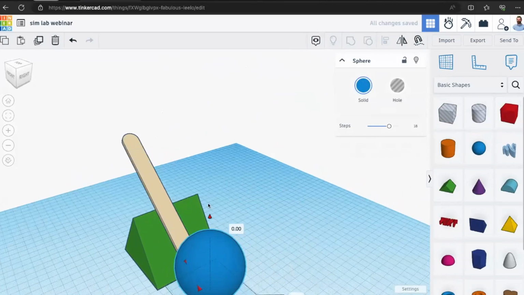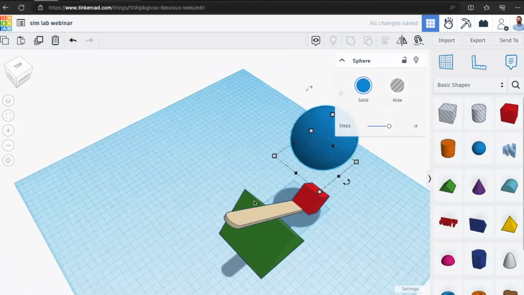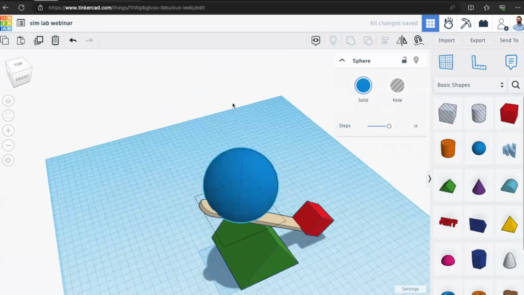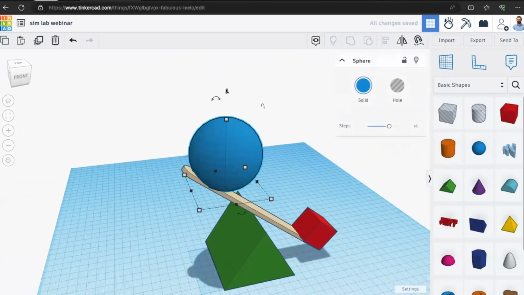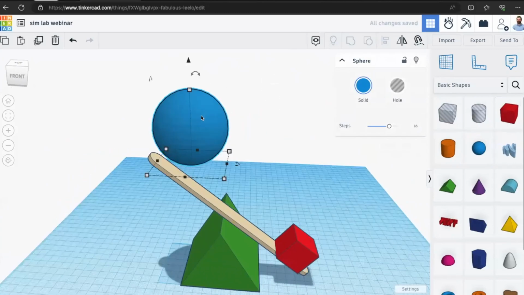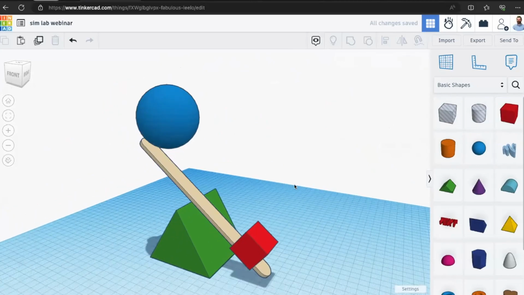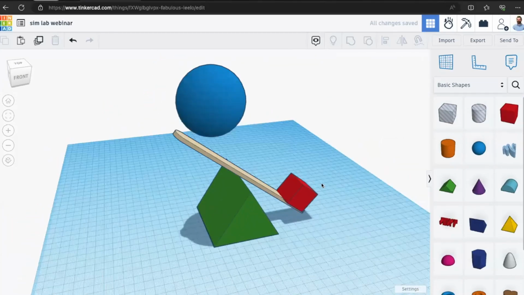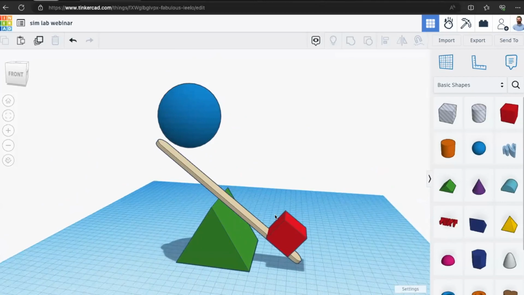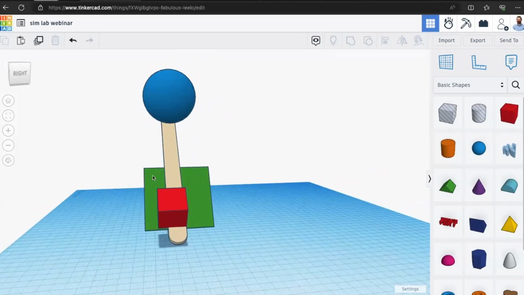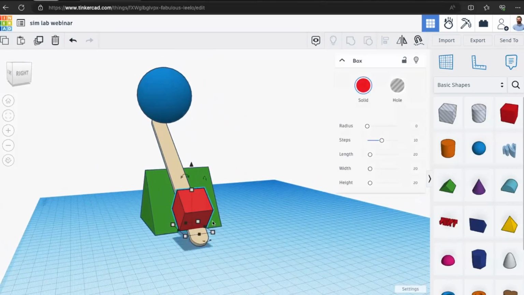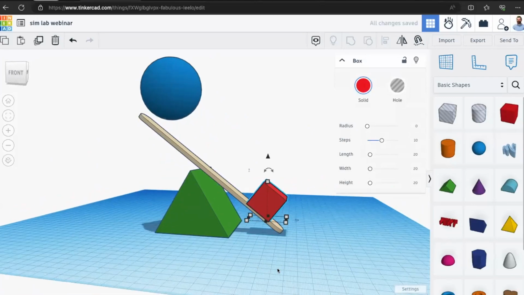We'll make it really big just in case we accidentally miss, and put that right here. Now, I want you to predict what you think is going to happen. I'll give you a second to think about it. Okay. I think the red box is going to go flying in this direction. That's what I think is going to happen, because I built something like this in class before.